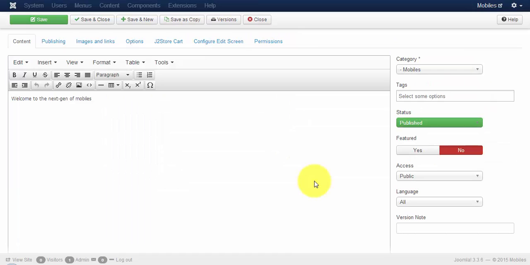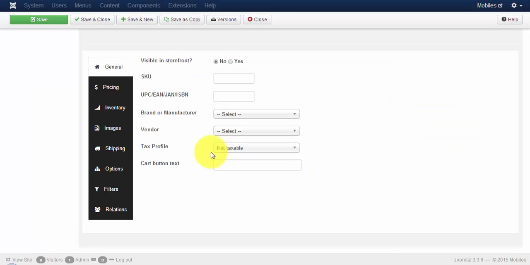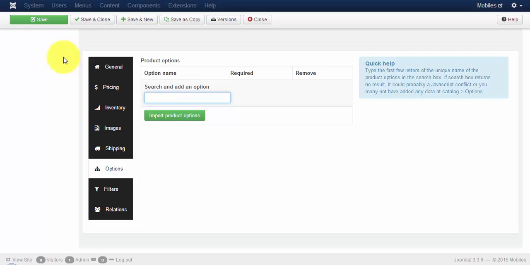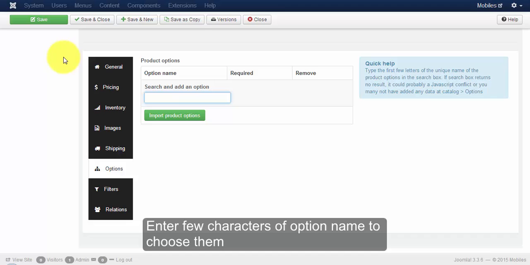Once you're done with the options, go to the article manager and click on the J2Store cart tab. Inside the cart tab, click on the options menu. In order to access your option, enter some characters and you will get a drop-down list of available options related to the characters. If I type some characters of the option name, at the bottom you can see a list being generated corresponding to the option name.